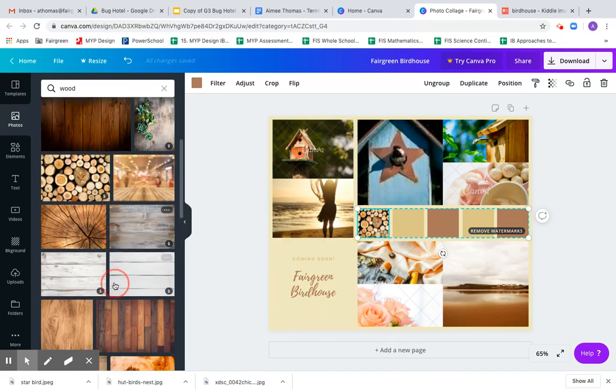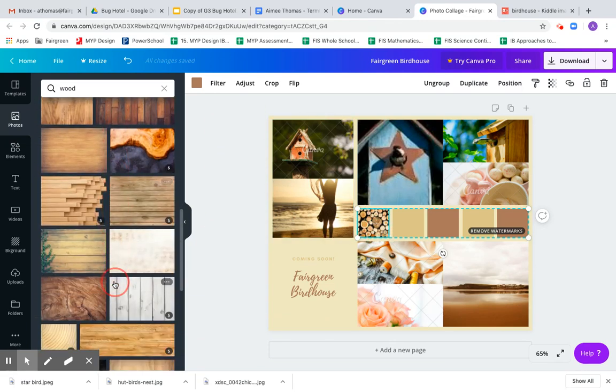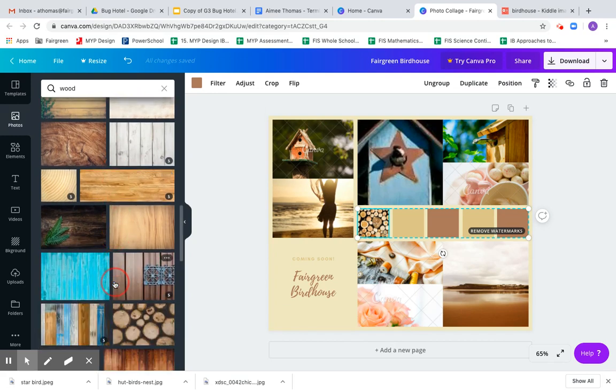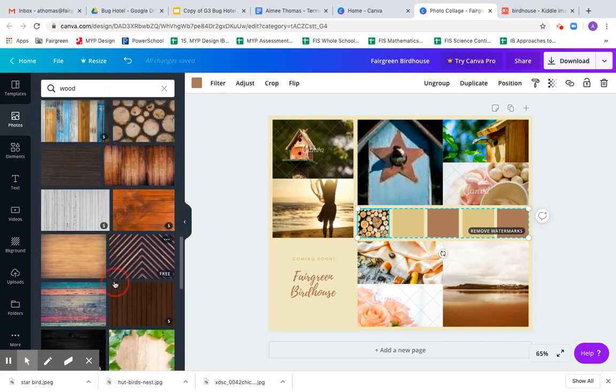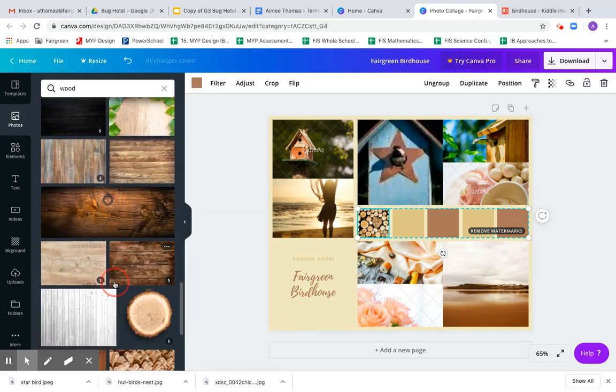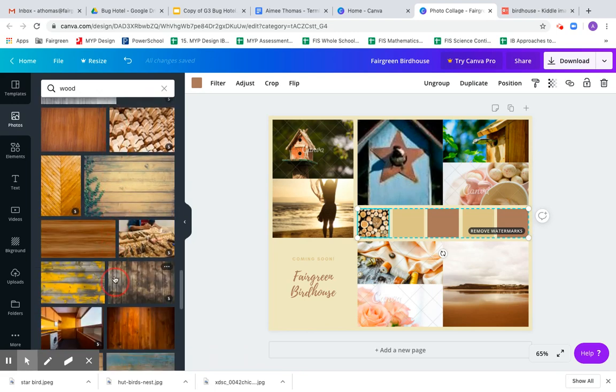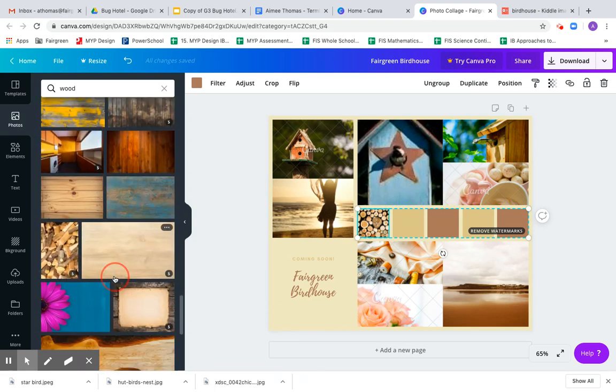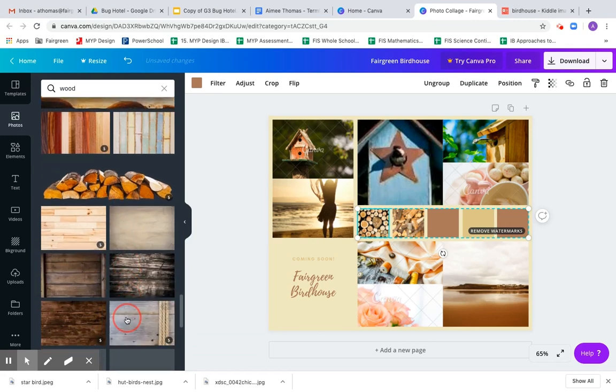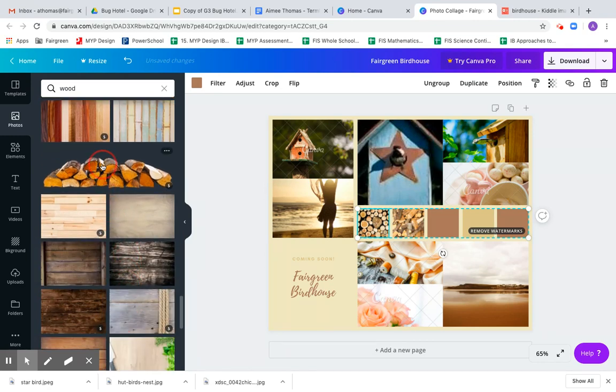And I might say, right, I also want to have some different tones from different types of wood. So let's see if I can find something. Oh, here. So that's got the bark and the central colours of the wood. So that's a good one to include. I also like this one because it's quite sort of rustic, but I don't want it to go next to that one because it's a bit the same. So I'm going to move it over there.